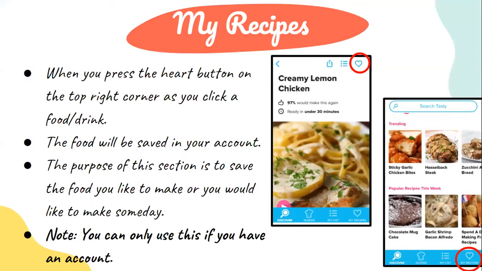And finally, when you press the heart button on the top right corner as you click a food or drink, the food will be saved in your account. The purpose of this section is to save the food you like to make or you would like to make someday. So this is really helpful, and it also saves you time when you want to go look for that food or drink that you found. A side note is that you can only use this feature if you have an account.